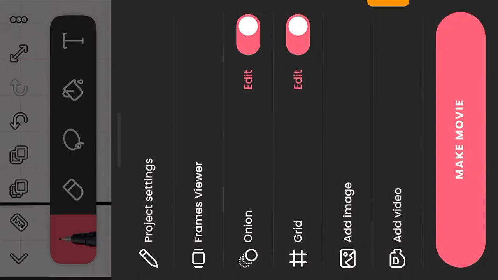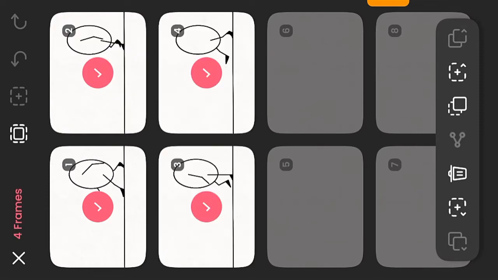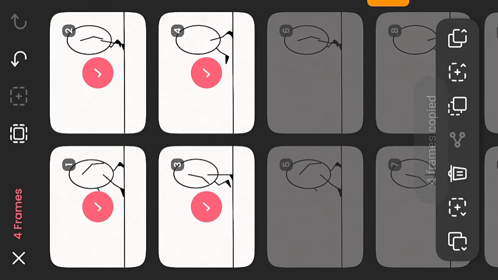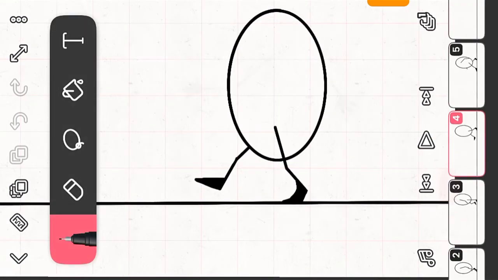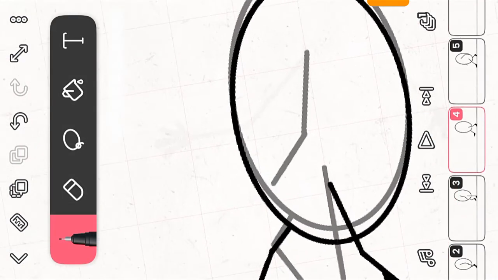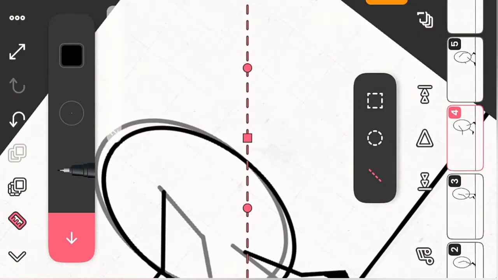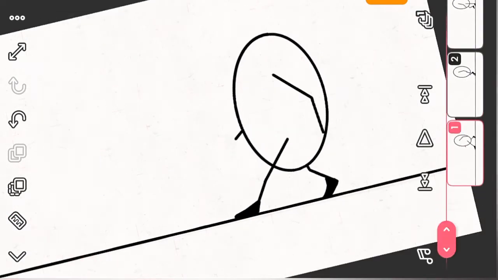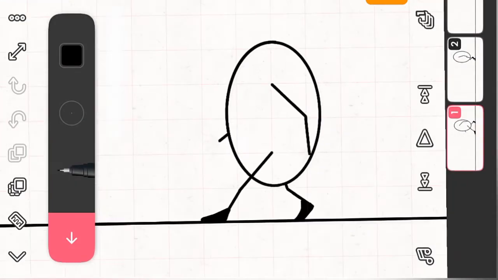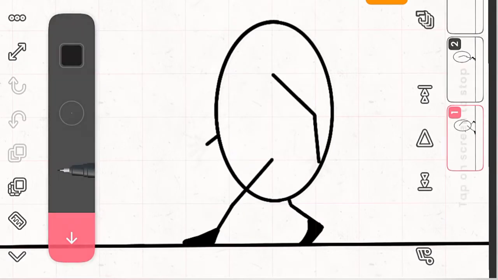We'll now go to the frames viewer, copy these frames, then we paste them just immediately after the first 4 frames. So let's go back to the first frame. Let's draw in the hand of the 4th frame. That's the first 4 frames about this. And if you watch this now, you can see it looks like it's taking steps at this point.